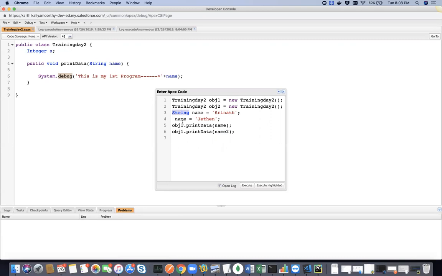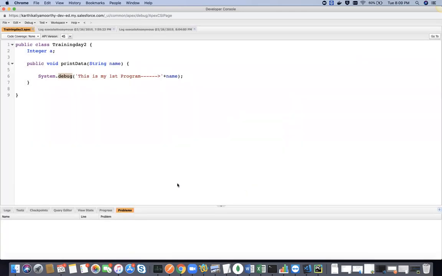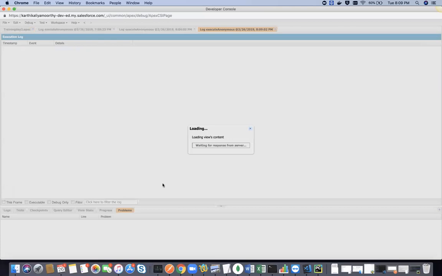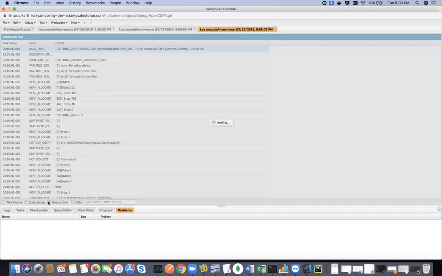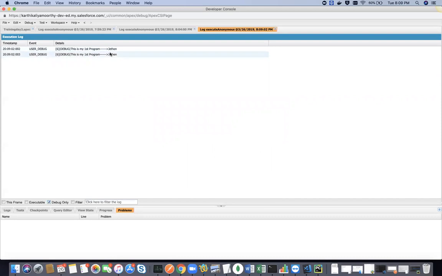If I'm just putting the name here, what will it print? I'm having the name as Srinath. Is it going to print Srinath? No, because we are overwriting the value. The name is getting overwritten by Jatin, and Jatin will be displayed twice. I'm trying to execute this. Debug only. So Jatin, that's what it's executing.